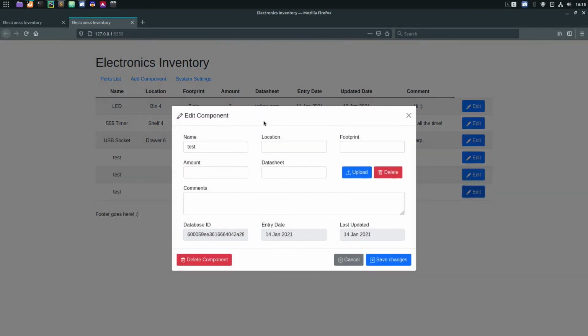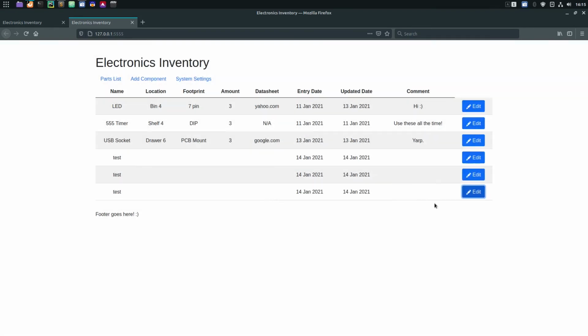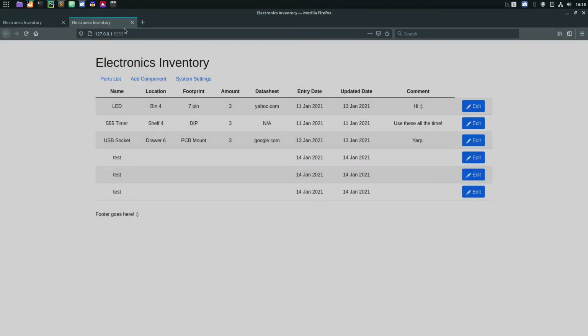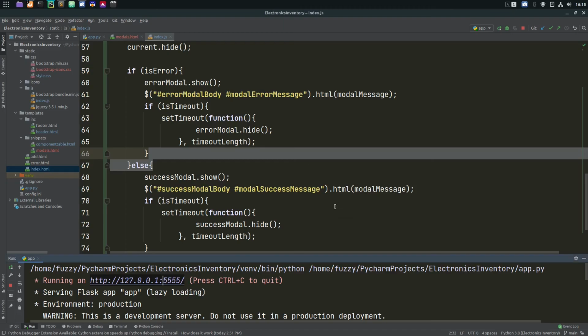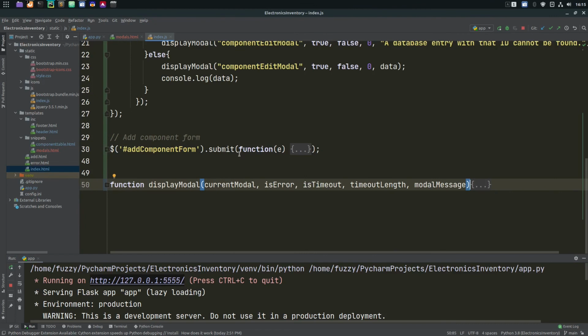So here we can remove this one, for example, and there we are. Component has been removed. We try and remove it again, we get the error. Same as before, it just looks a little bit neater. And I can collapse that away and continue adding the form handler.